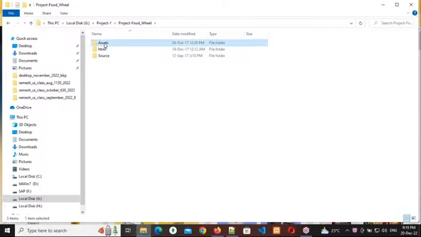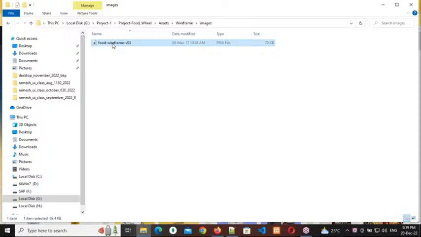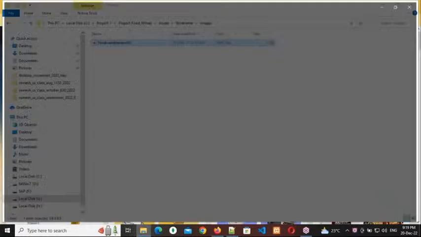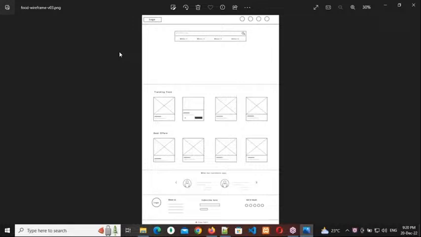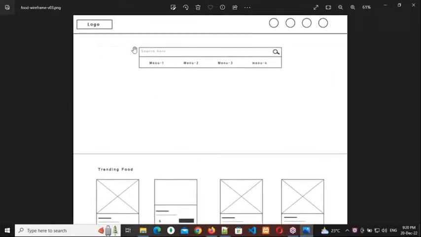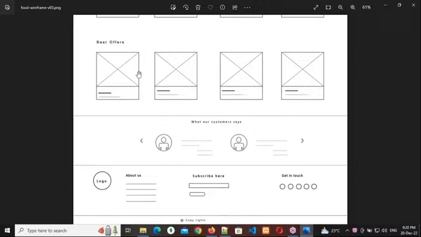Wireframe is nothing but a plan. For example, if you observe here, icons, wireframe. So whenever any software company starts an application, first of all they will design a wireframe. Wireframe is nothing but a plan for our application. Plan means what? Where the header part will come, where sliders will come, where the search box will come, where the menu will come, where the products will come. All those plans I will design.